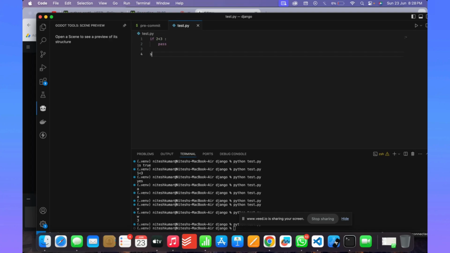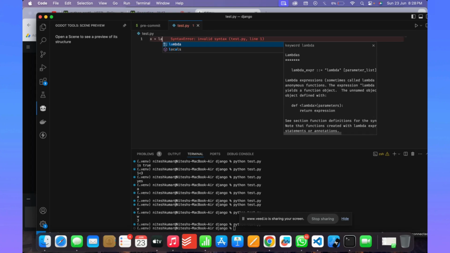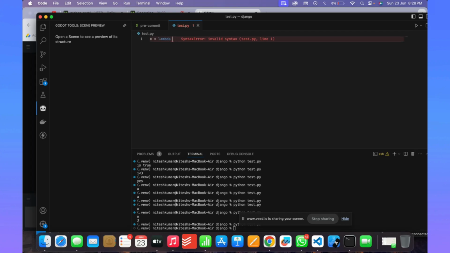So lambda is a very small anonymous function, remember that, and it can take any arguments but can have only one expression. Let me talk about lambda very quickly. Lambda is an anonymous function, and you can write it like this. As I said, it can accept multiple arguments, but it can have only one expression.